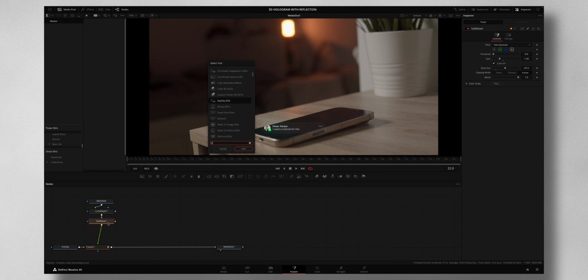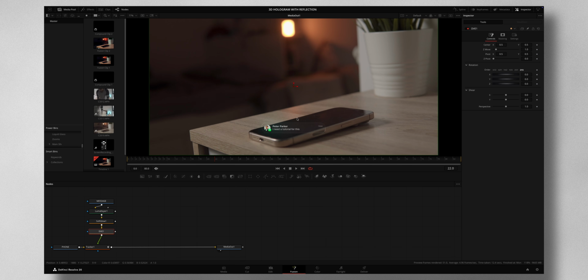So for that, press Shift Spacebar and bring in a DVE node. In the DVE node, you can adjust the rotation X, Y, everything, so it will be easier to align wherever you want. So let's see where the animation starts. I think it's somewhere around this frame.